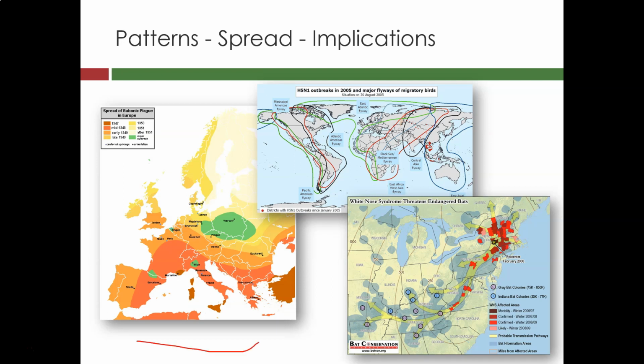The map on the left is a simple isopleth map here showing the spread of bubonic plague across Europe. This map is both historical and epidemiological at the same time.